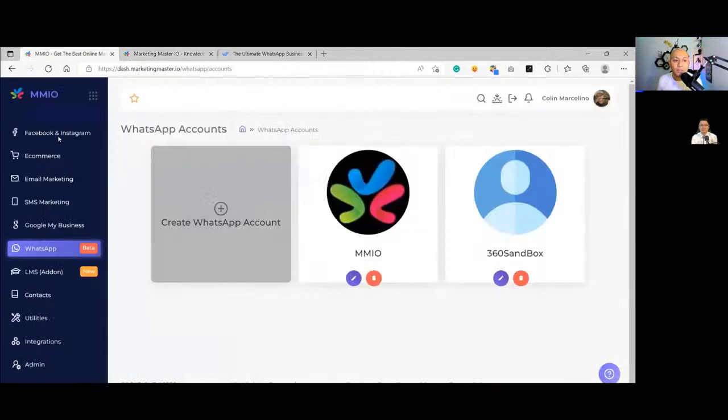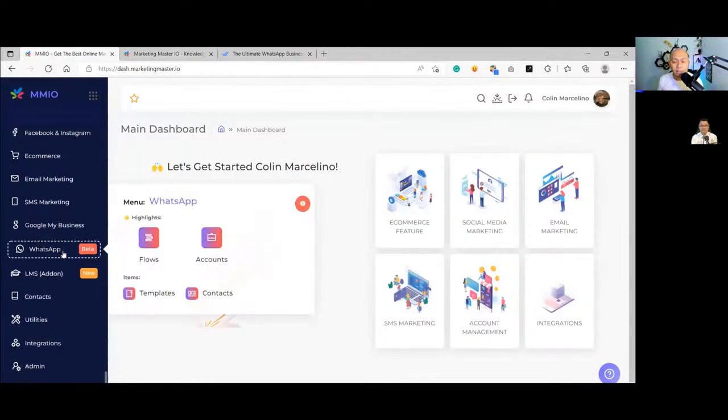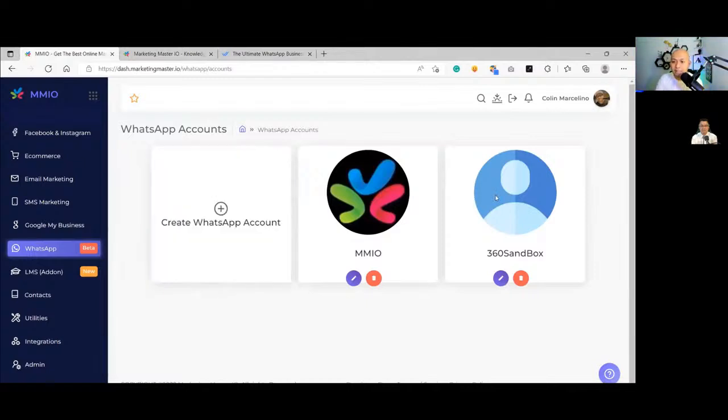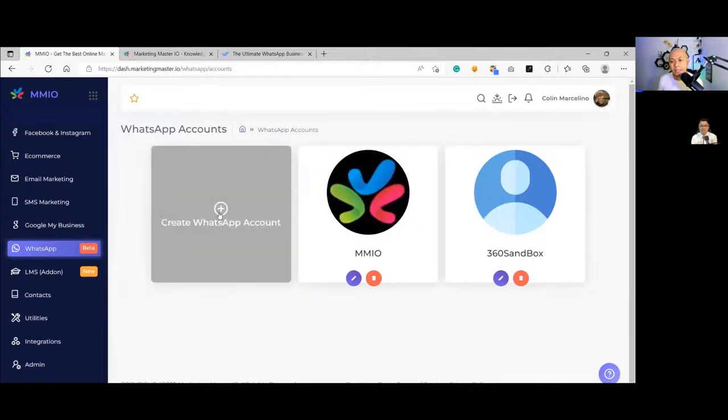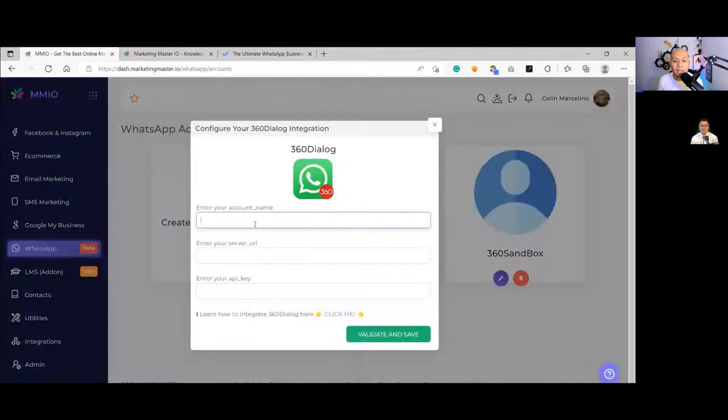First is log into your Marketing Master IO. So once you are logged in, go to WhatsApp, located on your left-hand side menu, and then go to accounts. And I have already created my testing accounts here, so I'm going to create a new one. So let's click create a new WhatsApp account, and then I'm going to name my account as new Sandbox account. So this is for testing purposes.